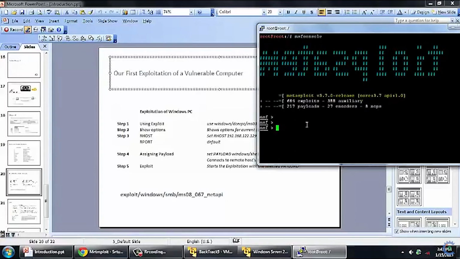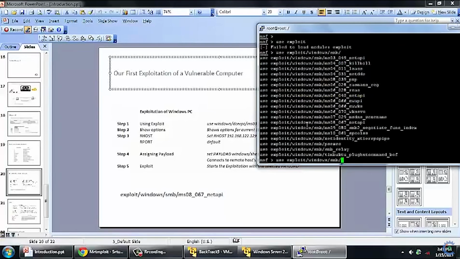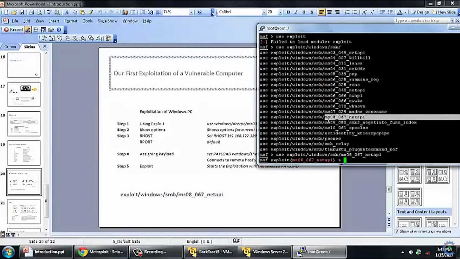So now what we would do is say use exploit for Windows for SMB, and then it gets a little complicated, so I press tab twice, and then I use this one. So I copy this or I right click it. If you have not used PuTTY, this is the time to start using PuTTY, or you have to type the whole thing. Now you can go show options.